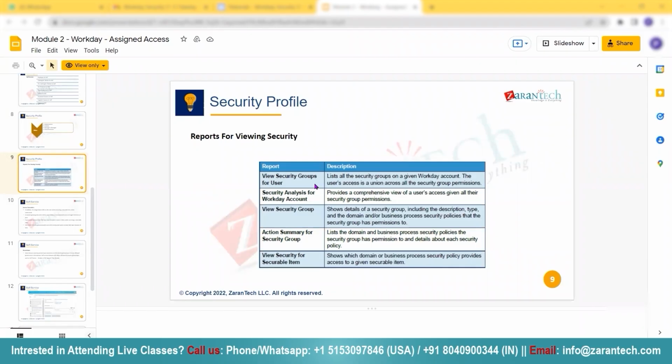We also have the ability to view the domain business process security policy, even at the task level, view the detail, and view security for securable items and security analysis for Workday account. These reports help you look into the worker, what kind of security, or at the task level, how the security is defined for a particular user.